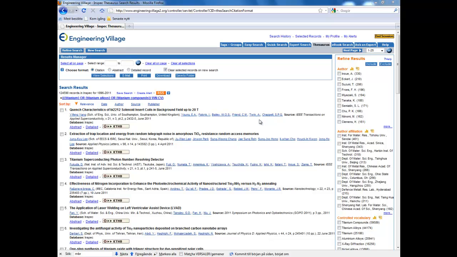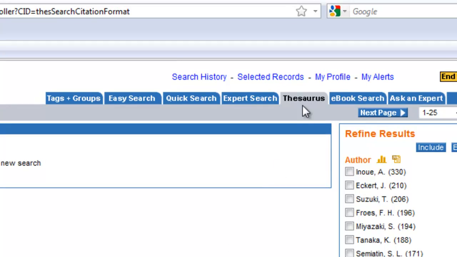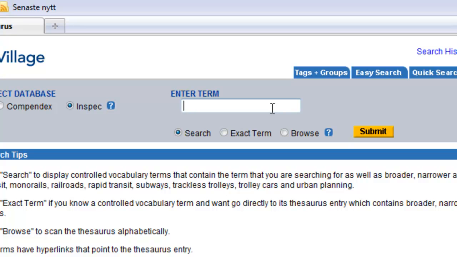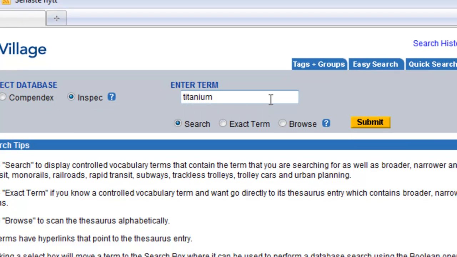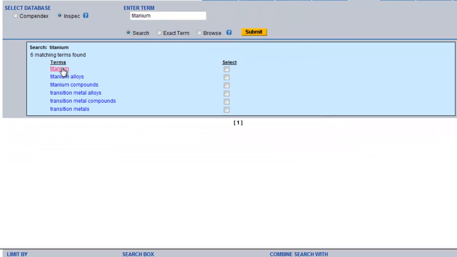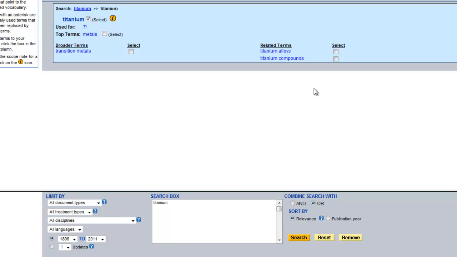The best way of doing searches in Inspec is often by using the thesaurus. It is located here. And we can search for our terms and see if they are indexed in this database. Let's search for titanium. We can see that it is indeed a term. We can select it and it appears in the search box down here. We also select titanium alloys and titanium compounds, which we find in the related terms. We do the search.